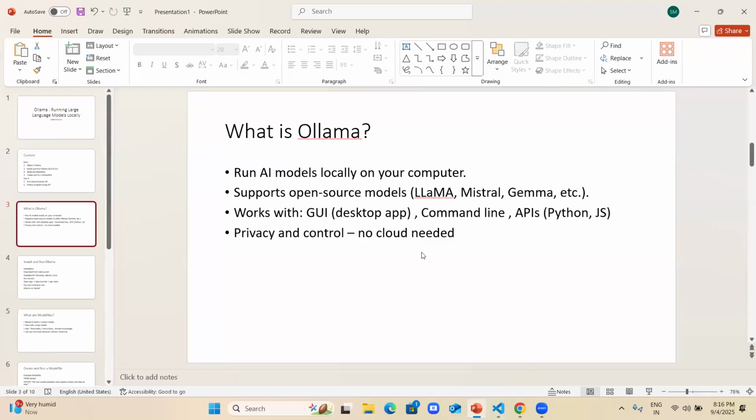So this is the advantage, and also you can integrate the large language models into your own chatbot. You can create your own chatbot. You can do anything you want using the models.